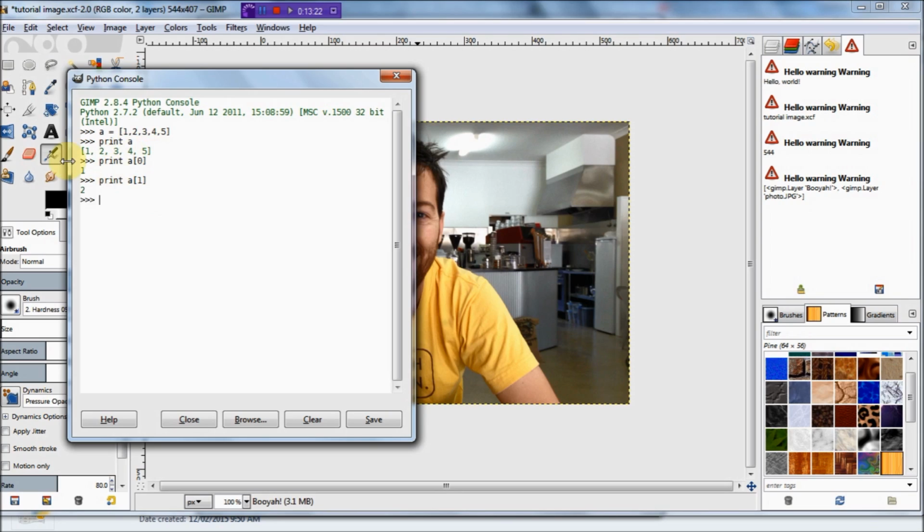This principle is useful to know though, because if you ever have to work on a specific layer in the image list, you need to know how to access it and how to refer to its position. So for example, if we wanted to work on the Booyah layer, but leave the gimp.layer photo.jpg layer alone, then you'd access gimp.layer and then this item, and this would tell us that it's working on that top layer rather than the one below.